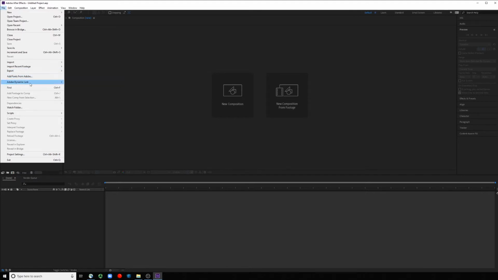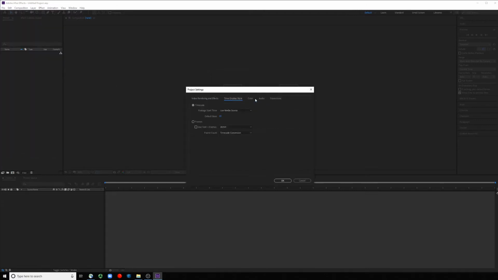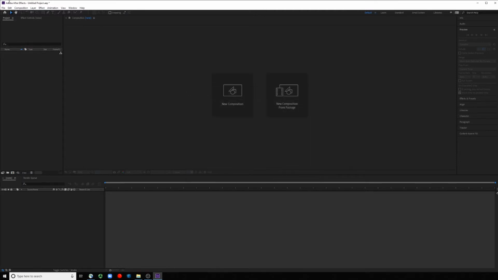You can also add dynamic links between Premiere and here. It doesn't always work. I think they have fixed it in the newest version. My computer currently doesn't have the newest update, but if yours does have the 2021, I think they have gotten that nice and fixed. And then you can also come over here to your project settings. These are just your overall settings for your project that you can change as needed.